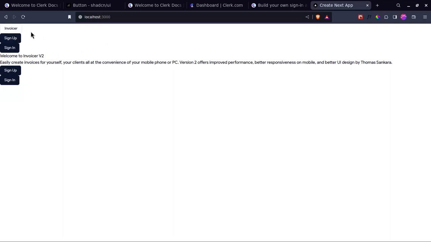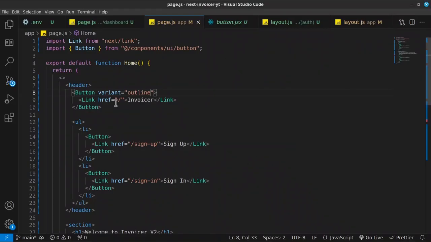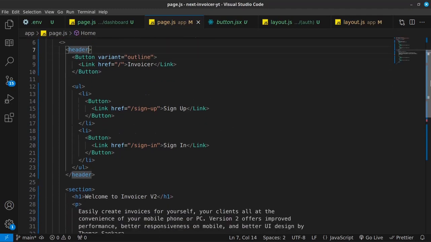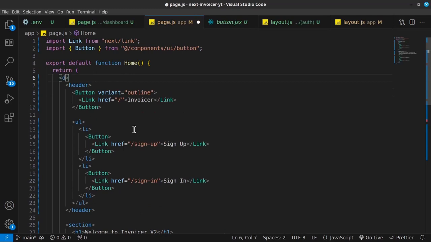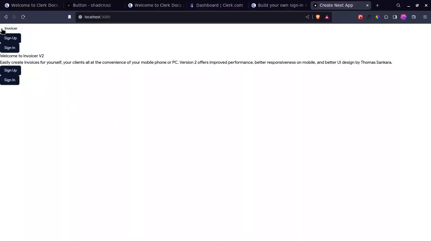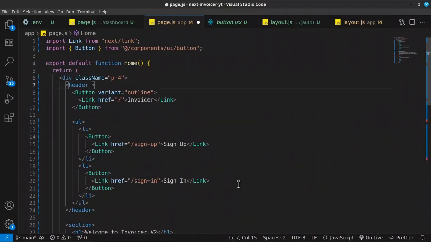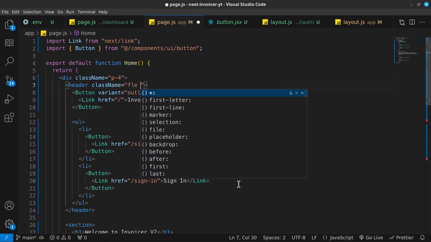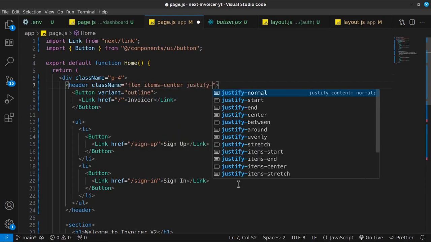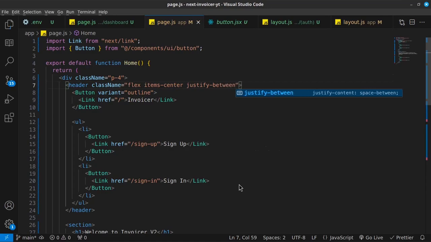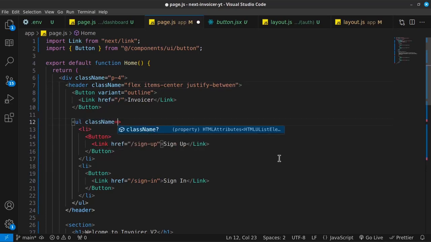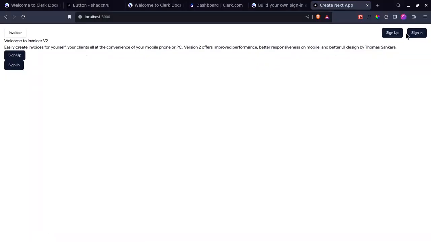Now let's go ahead and style this out, because this is the type of button that I want for my logo. So inside the header, and because it's going to be easier, let me add a div here to be the parent for everything, so that I can give it a class name of padding all around of 4, which is going to move everything inwards just a bit. And then inside the header, give it a class name of flex and items-center and justify-between, so that now these are going to be placed end to end right there. And then inside the UL, give this a class name of flex and items-center, and then gap-4 to separate out these two buttons. So for the sign up button, I want to change its variant as well.